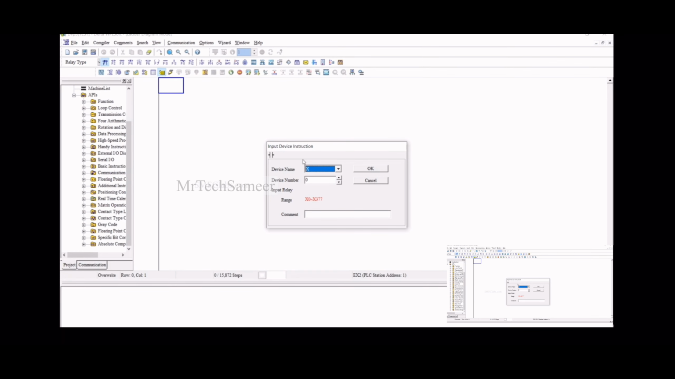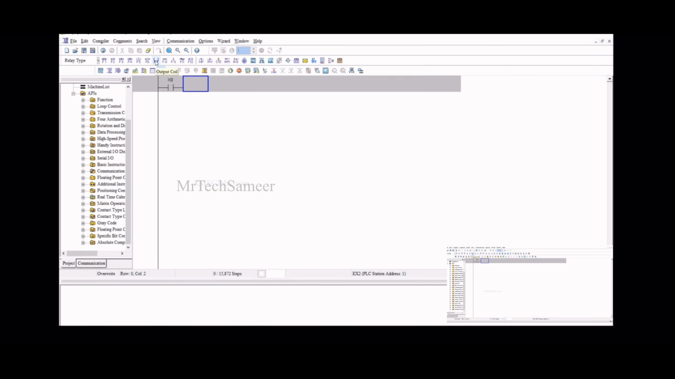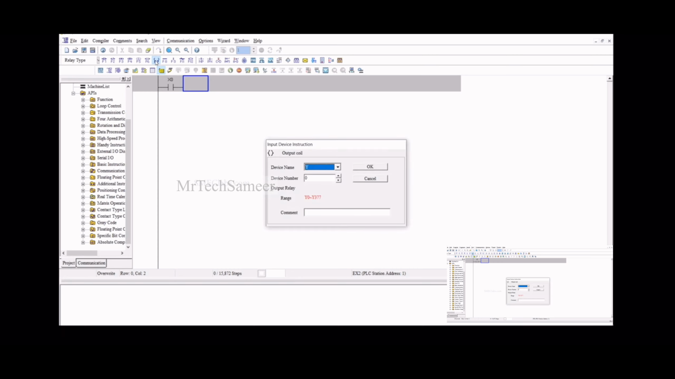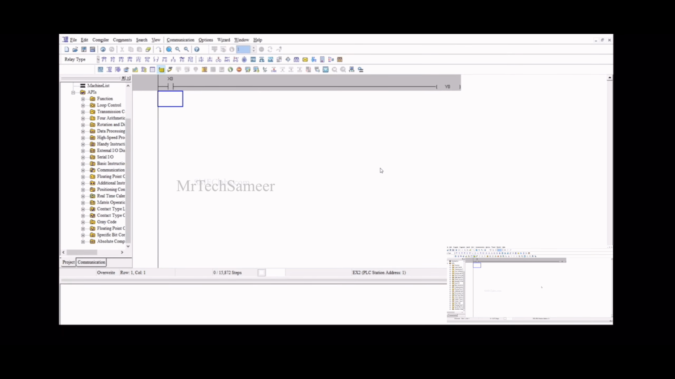First of all, you have to give a particular address for the input switch. After selecting the address, click on OK. The input contact is placed here, right? So the next thing that we're going to do is connect the output. So how to connect the output? Here you can see the output coil option. Just click on the output coil option here. They will be asking us for the output address. Since we know the output address starts from Y0, we choose any particular output address. Click on OK.